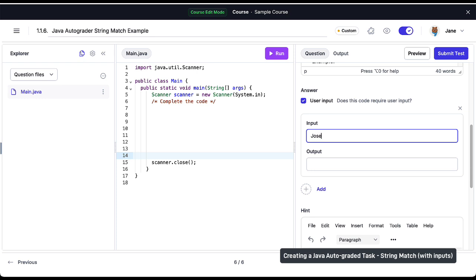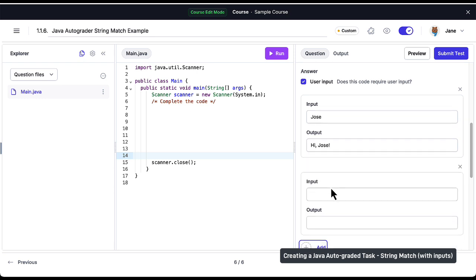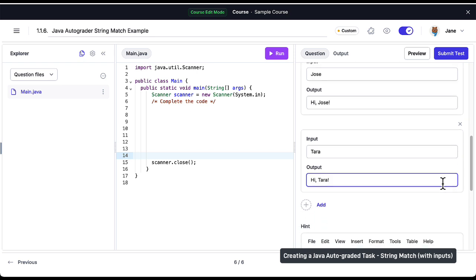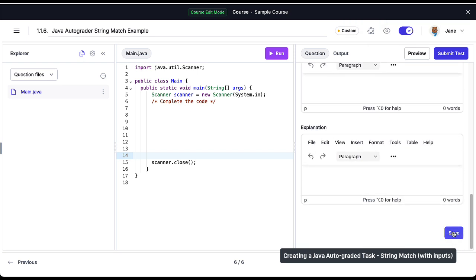Input Jose. The expected output should be Hi, Jose. Let's add another test. Input Tara. The expected output should be Hi, Tara. Enter hints and explanations as needed. We are all set here.